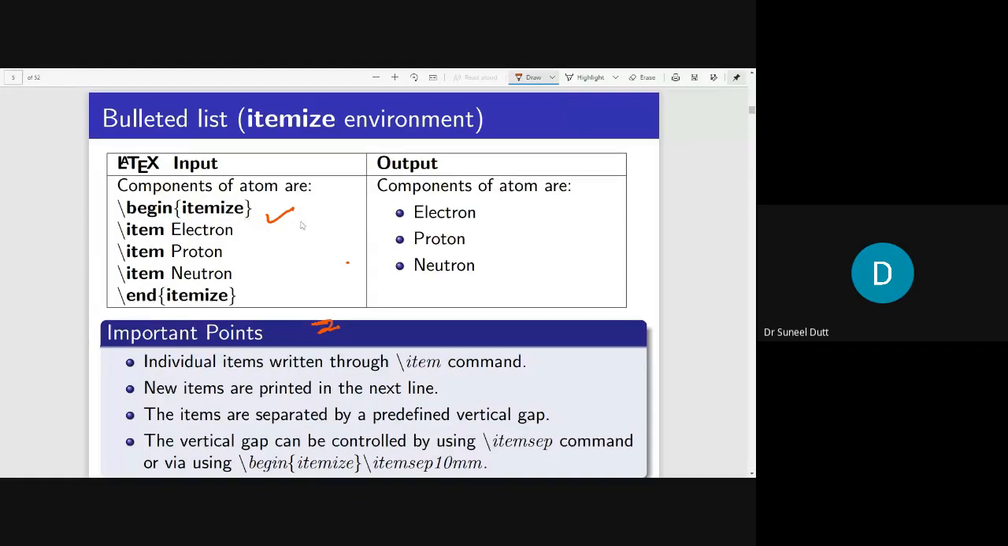Yes. So the syntax for the itemize environment starts from here, begin itemize and end itemize, and we are trying to write three items inside it. So item, then electron, proton, and neutron, and once you run it, you are going to have this nice list here, right? And since it is itemize, so an unnumbered list, that's why we see only the bullets here.